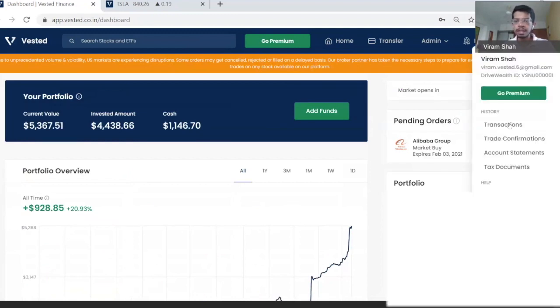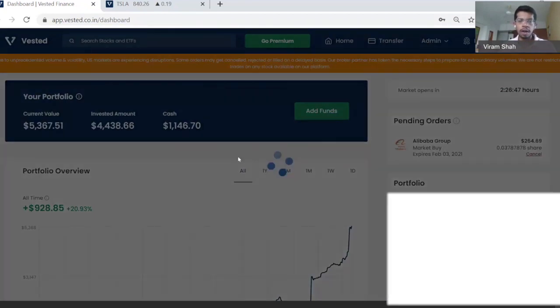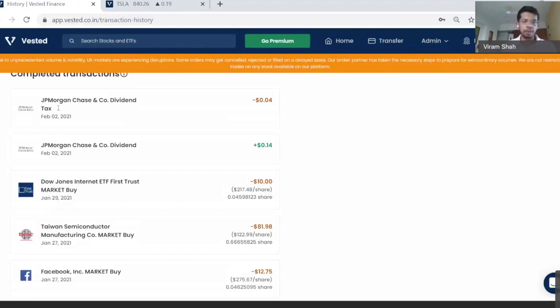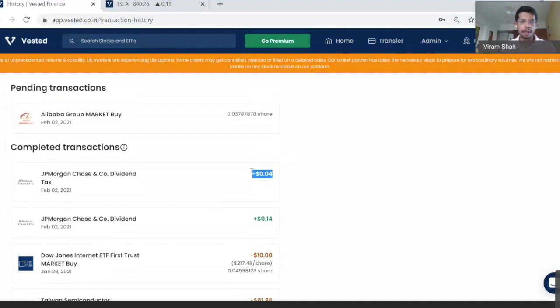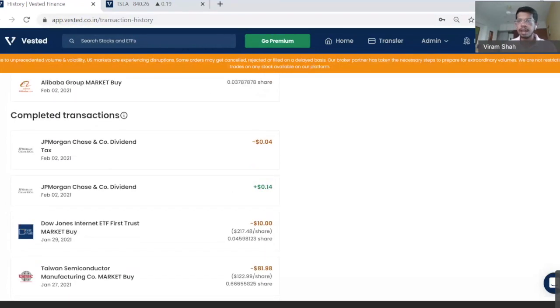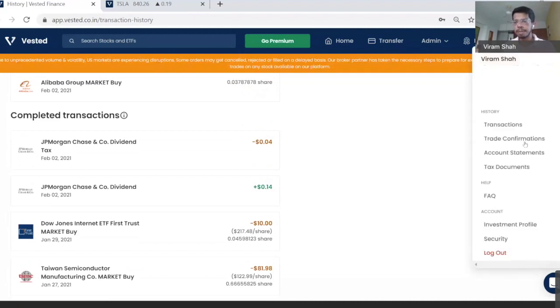In the history section, you can of course track all the transactions that you've done. You can also see that dividends are directly credited into your Vested brokerage account. For example, in this account there was a 14 cents JP Morgan dividend, and the tax was withheld here. Similarly, you can see your buys, sells, etc. Then you get monthly statements as well as trade confirmations here.